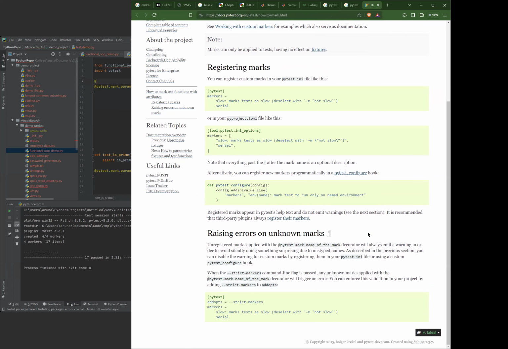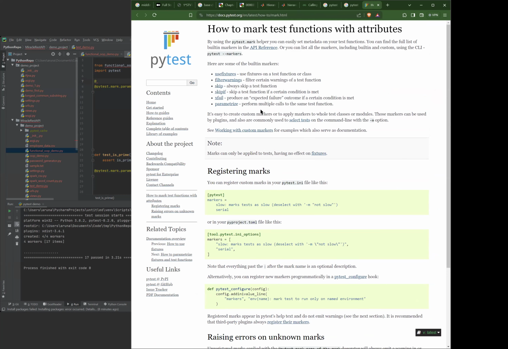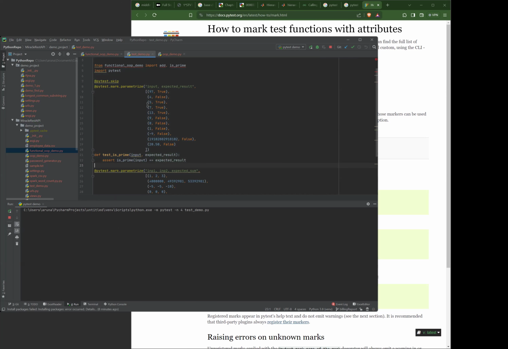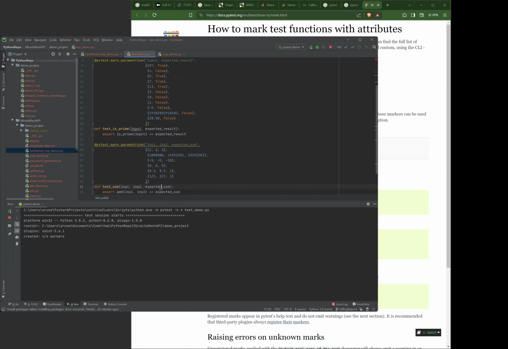So let's see. These are some additional things. Skip. Let's say your test case is not ready yet. So I can do something like pytest dot skip. That means it's going to skip this test case and run the other test cases. So if I run this, the 11 should not be run, but only these 6 test cases should be run there.